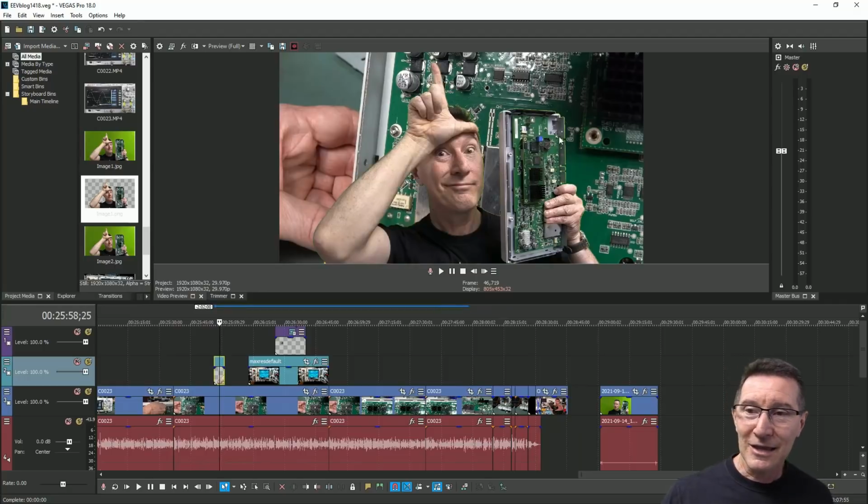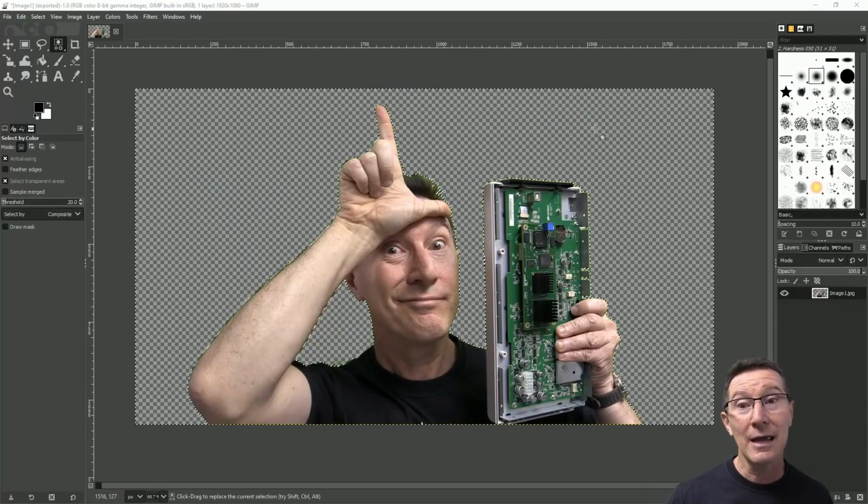So there you go. I could overlay it like that. And you can see the green tinge now. You can see the green tinge outline. So yeah, it's a bit of a trade-off there. But anyway, there you go. That is how you remove a green screen background in GIMP.